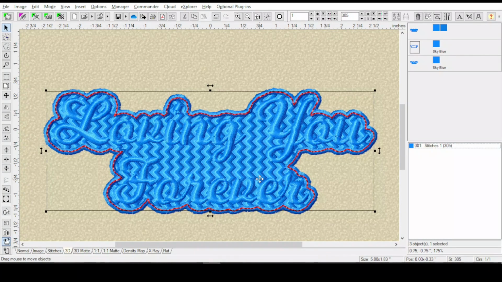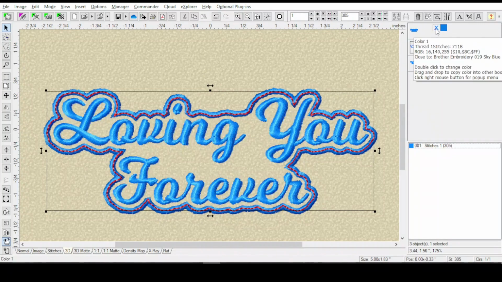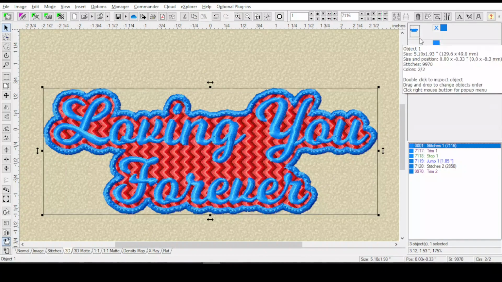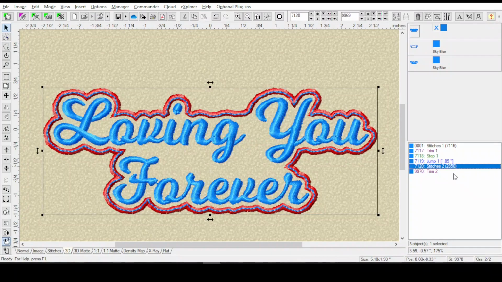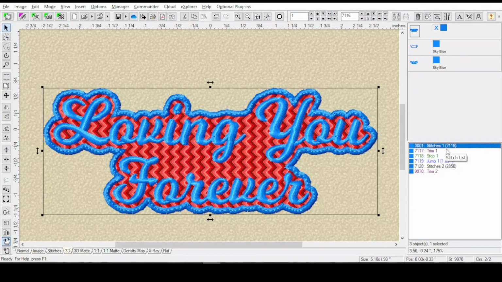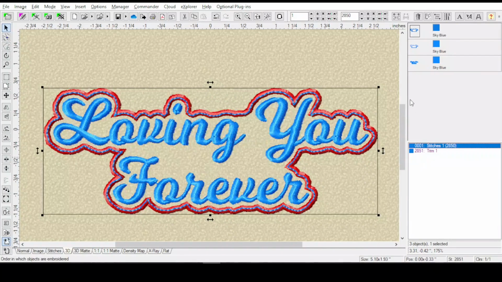And you're like, oh my gosh, what is this? Well, that's the fill and the satin, and here they are both. The fill is usually first. If I delete it, you can see this one is still selected. So now I'll select up here. But if I go down here, those are the satins. Okay, this one's the fill. So you just right click on the fill and delete color.